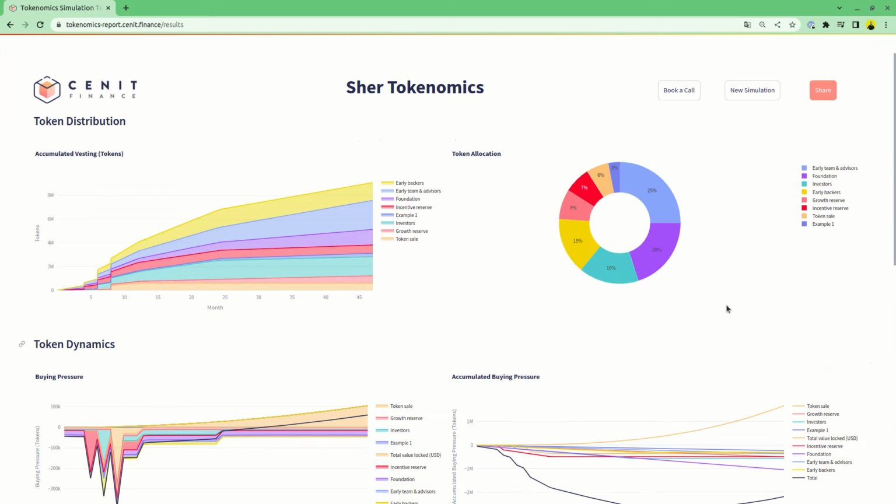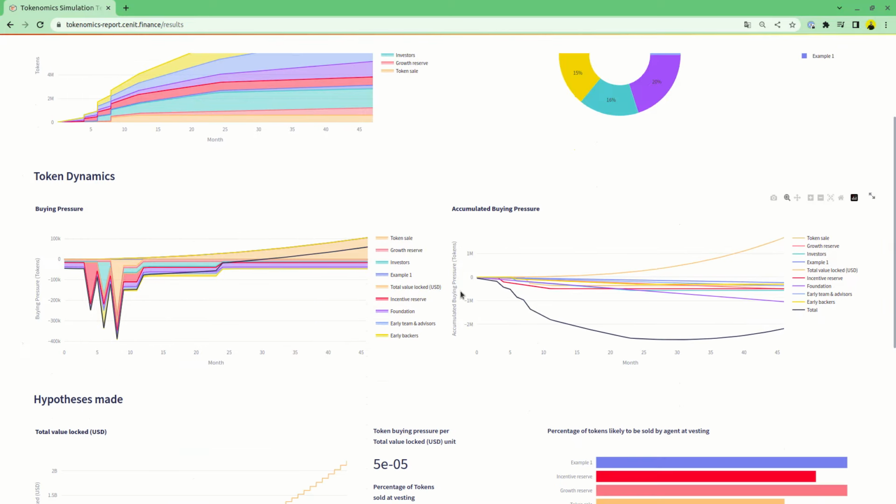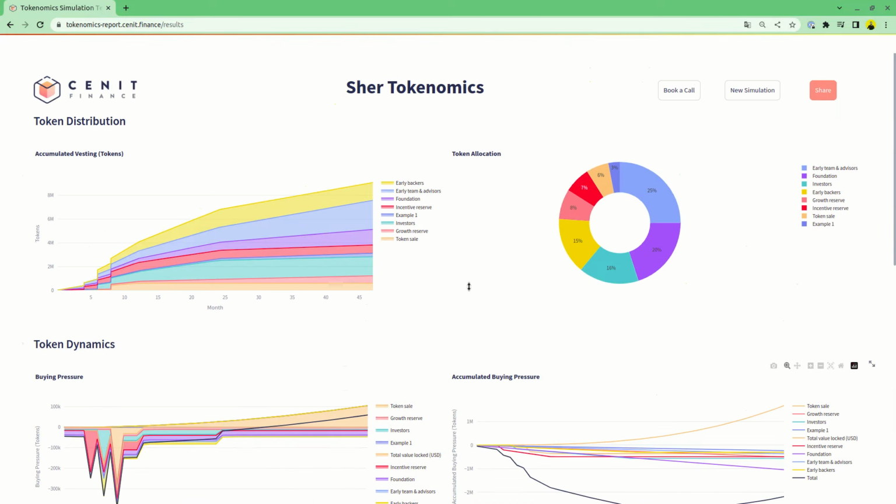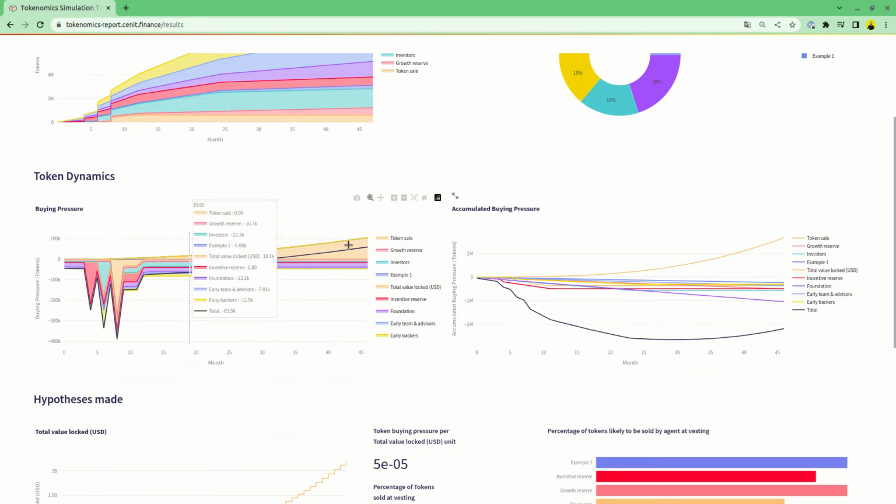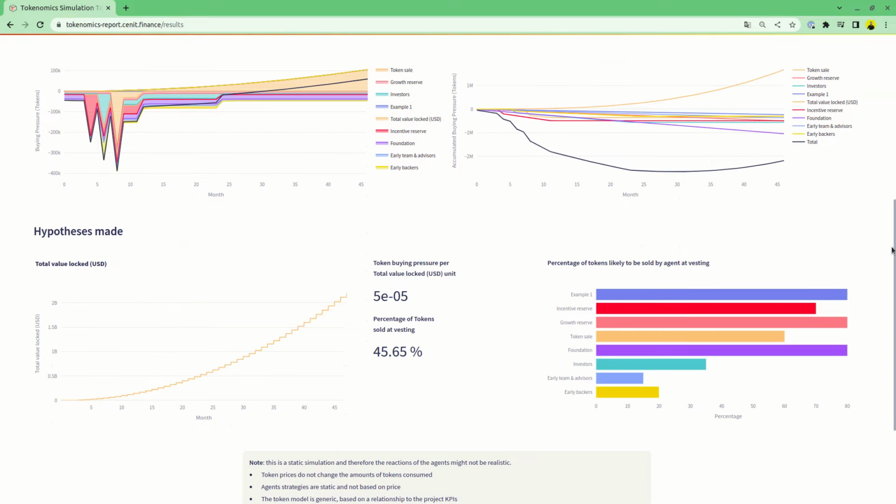And here we have our last view of the token economy that we were seeing before, with all the vesting schedule, all the token allocation, as we were saying, the buying pressure generated by our business KPIs and by the vesting schedule. Also the percentage of tokens that are likely to be sold by each of the agents, and the hypothesis made in terms of your main business KPIs, which is in this case total value locked.